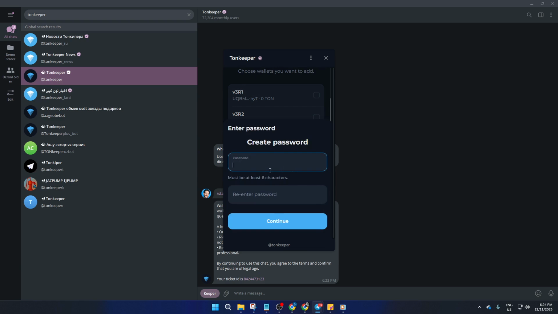You now have access to Tonkeeper's features, all synced with your Telegram wallet, making transferring, trading, and monitoring your Ton easier than ever. And that's all it takes to connect Telegram wallet with Tonkeeper.